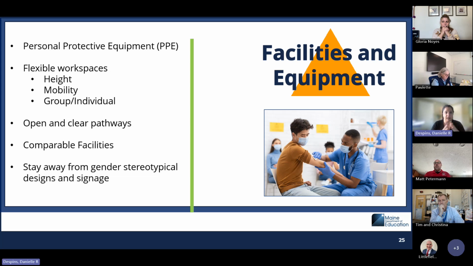Stay away from gender stereotypes in design and signage. Again, we're thinking about the messaging that students are receiving, and we'll talk about messaging in a moment.